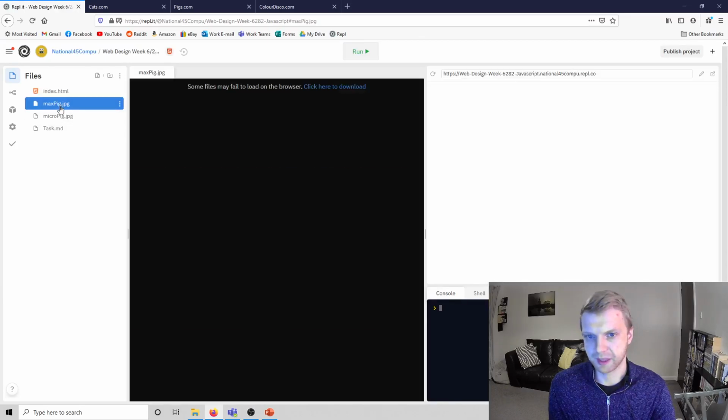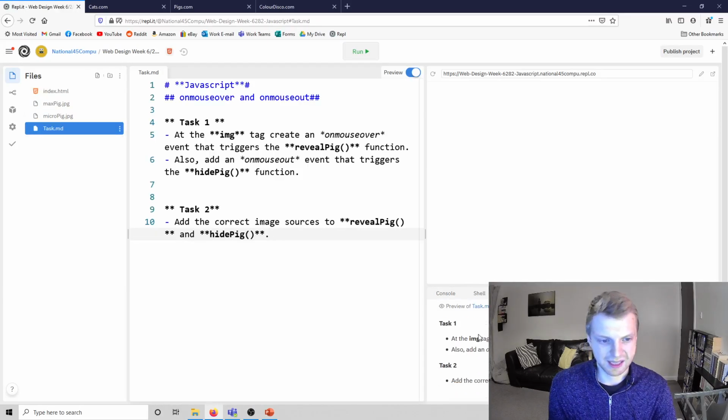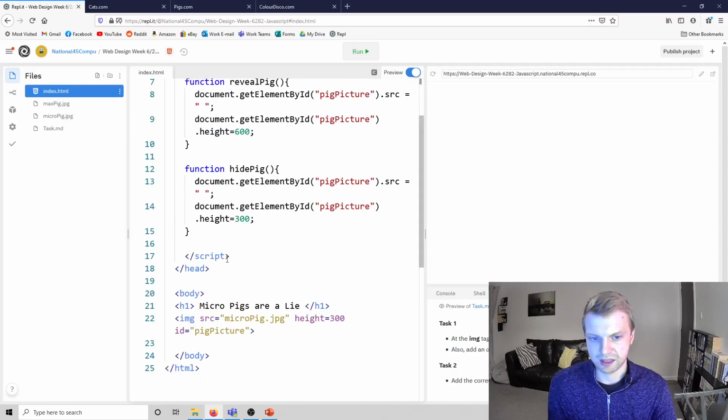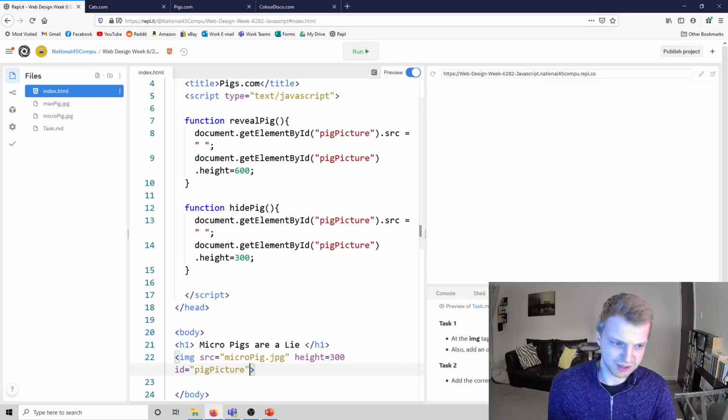So we've got our 2 pigs, max pig and micro pig, and the task is you have to trigger the revealPig function and the hidePig function. So you just have to add onmouseover equals revealPig, and then additionally right next to it, you write onmouseout equals hidePig, and that's it. Oh, and the images, you need to add the images as well. I haven't done that, they're empty.